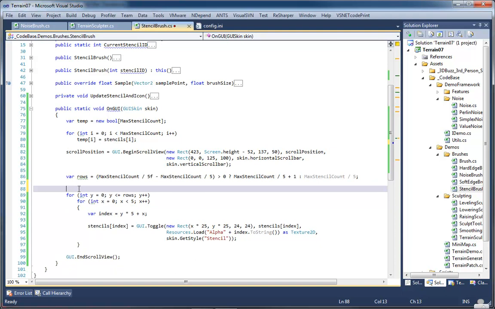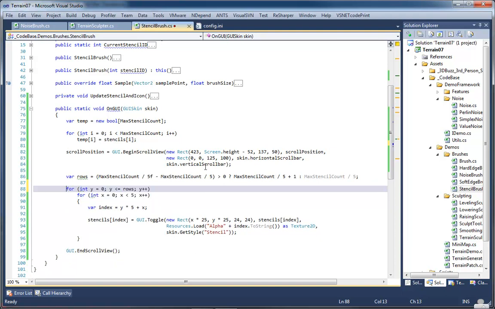Oh, yeah. All right, so this code will compile and do exactly what I want it to do, because we've got a constant. This is 19. 19 divided by 5F is 3.8. 3.8 minus 19 divided by 5, which is 3, equals 0.8. 0.8 is greater than 0. Therefore, it's going to take our max stencil count divided by 5, which is 3, and add 1 to it, which is 4. So now we'll loop through this 20 times because we'll go from 0 to 4.